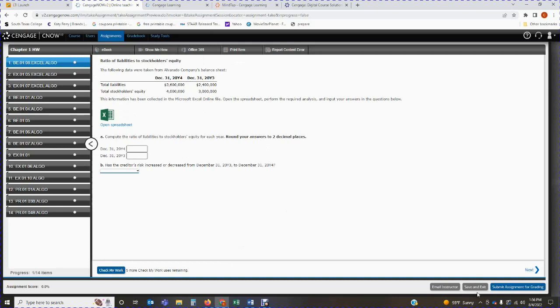What you do is you have an option down here to save and exit. What that does is it saves your work, and then you log out and you can resume your work next time that you log in. Next time that you select chapter 1 homework from the link, you'll open it up and the system would have saved your work. If you've completed all of the problems, then you can submit your assignment for grading. The only difference here from the quiz to the homework is that you can save your work. In the quiz you cannot, in the homework you can.